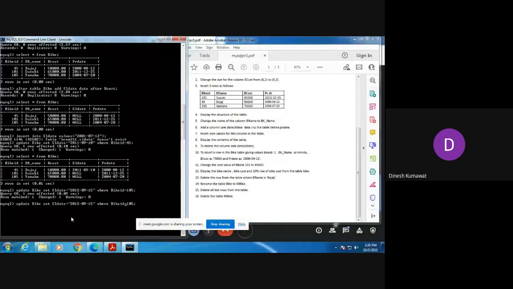Similarly, you can perform the same query for bike ID 105. Here I have used 105. Now let me use it for 101. It doesn't matter which sequence you follow. Now I am using the same year, that is 2012, for this third entry. Now I am pressing enter. So you can see query okay, one row affected. So let us see the output of this update command.